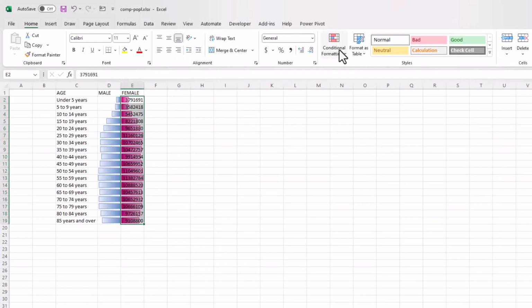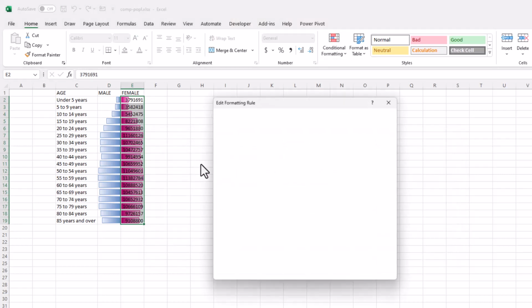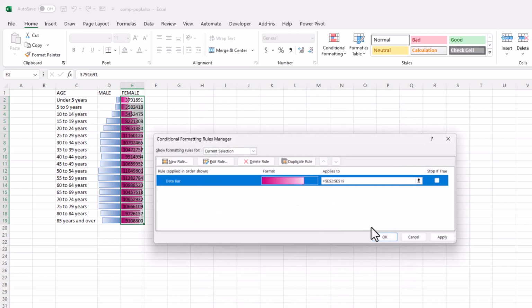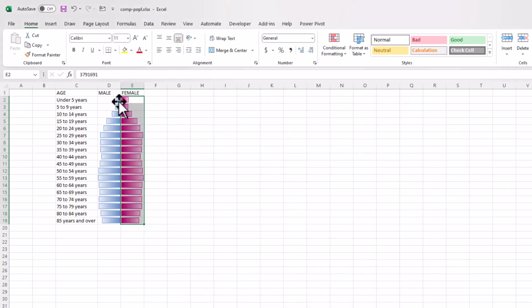Go to select that, conditional formatting, manage rules, and edit the rule. I don't think we need the numbers. And the direction is heading in the right way, but you know, if we want to be sticklers, we can say left or right, doesn't change. Select show bar only, click OK, and click OK to get out, and we've got our male female here, and it looks nice and pretty.